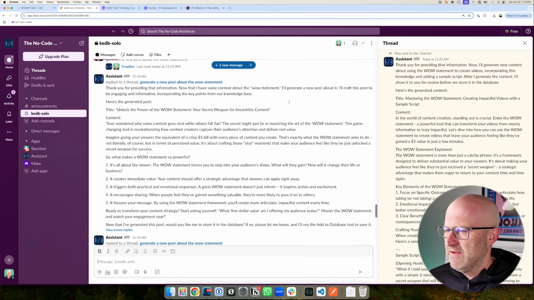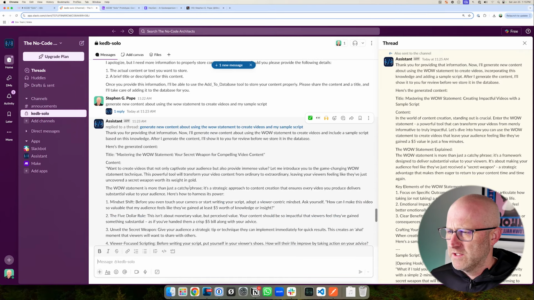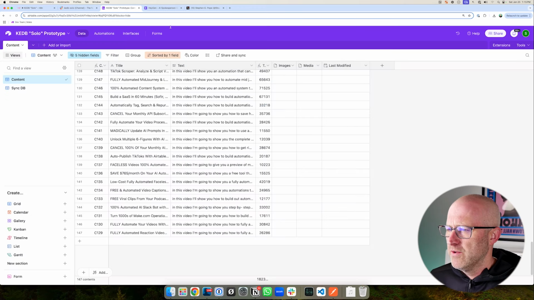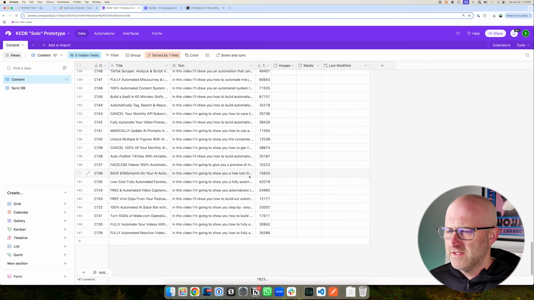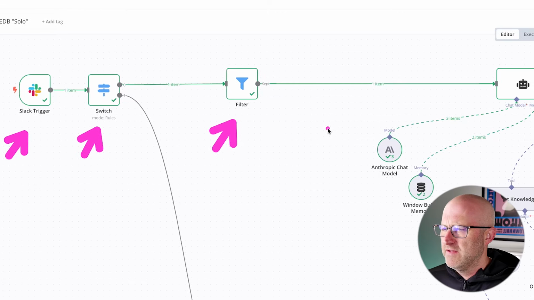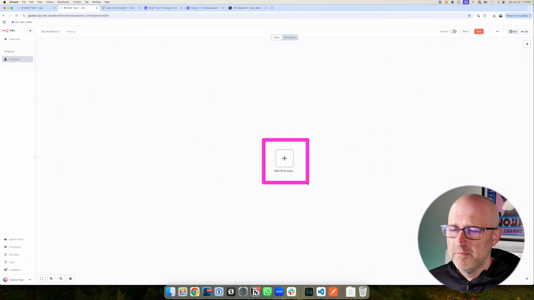Now, here's the plan to make this really easy for you. First, I'm going to give you a quick demo of how this works. I'm going to go through Slack and show you Airtable and HeyGen and generate all of this content in this system. Then I'm going to build out everything step by step from a completely blank workflow.